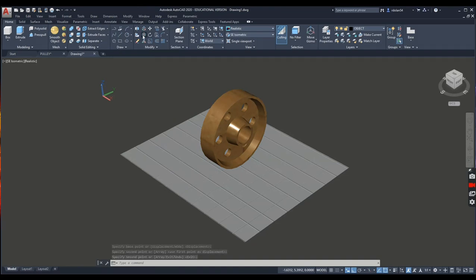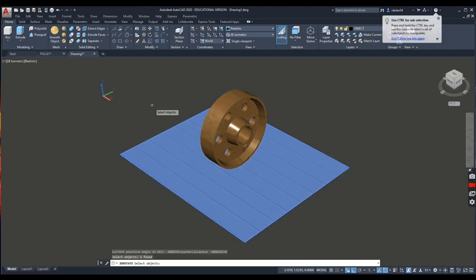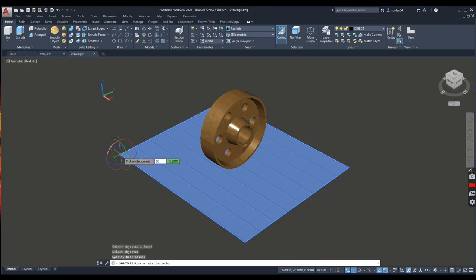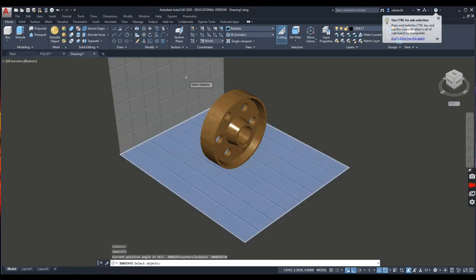I'm going to go to 3D rotate. I'm going to pick the floor, hit enter, and change my base point to this endpoint. I'm going to make that 90 degrees. Oops, I forgot to pick what I want to rotate around. Looks like the green one here. Now let's try 90 degrees. So we have the floor going up here.